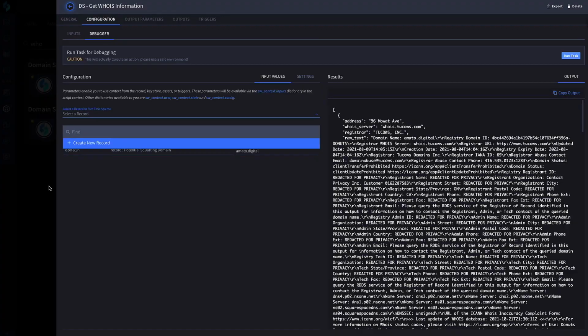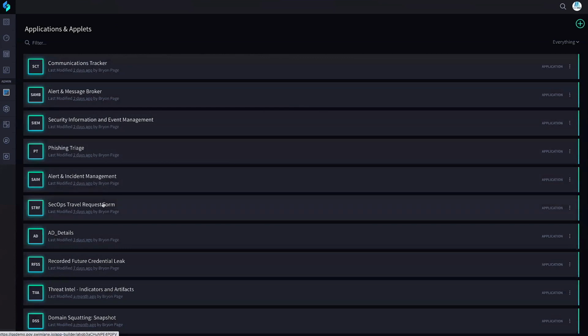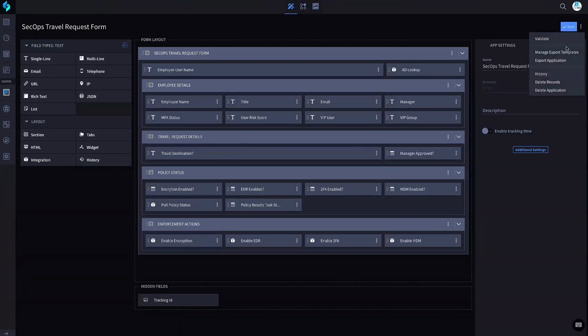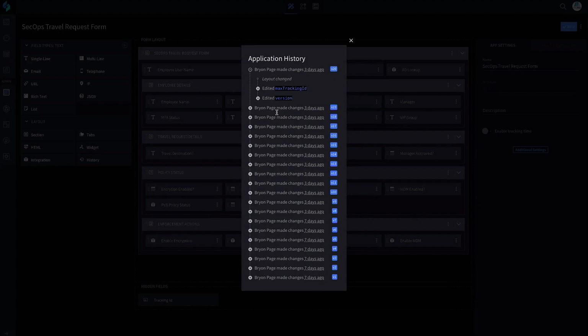From an editing perspective, within the actual builder, if I go back to my travel form here and take a look at the history, I can see an audit trail of every individual. This is kind of boring because it's just me building it, but it's an audit trail of every individual that has made modifications to this workflow and/or application associated to this specific use case. As I extend that, I can see fields that were modified, tasks that were modified, what the version is specifically, the layout changes, et cetera.